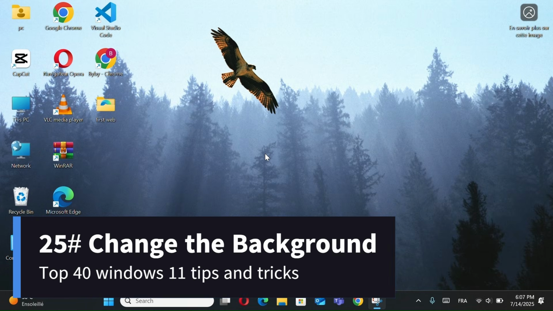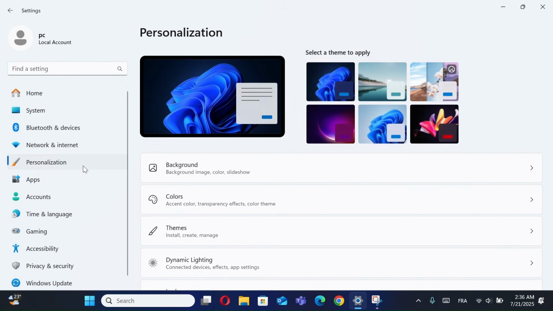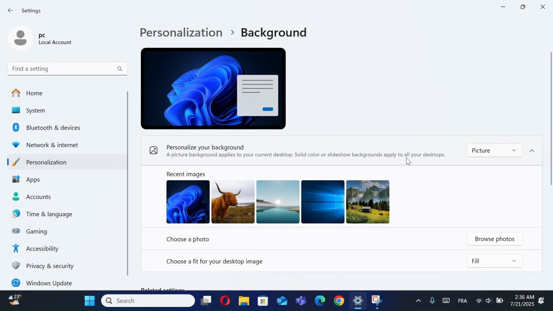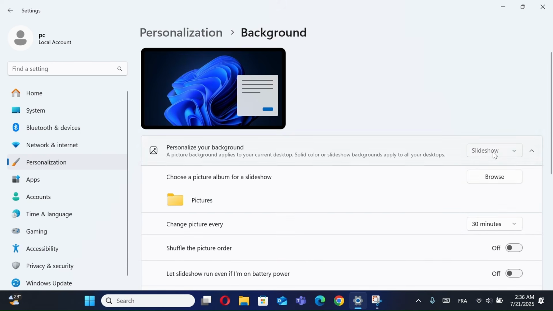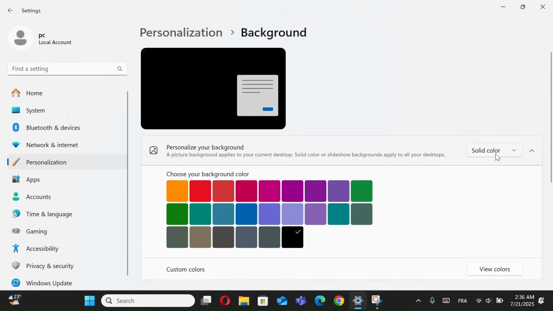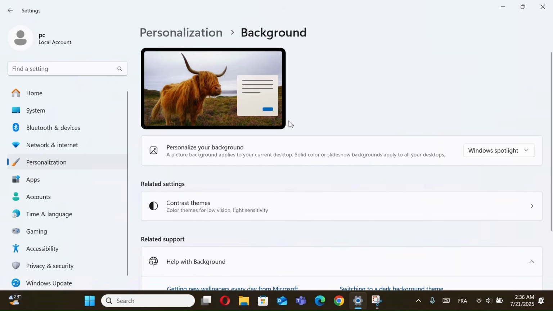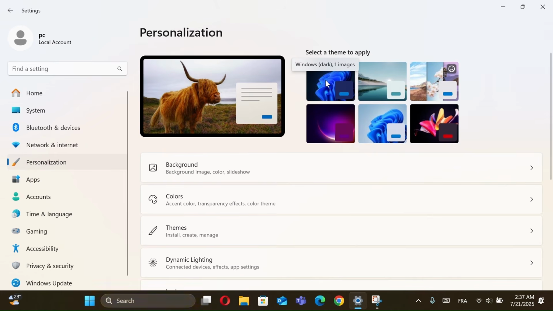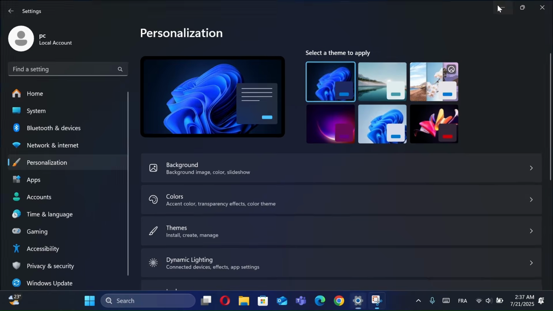Number 25. Change the background. First, open Settings and go to Personalization. Then, go to Background option. And you can choose a picture or slideshow. Or solid color. Also Windows Spotlight. Now go back to Personalization and choose the background that you want. Like this one.